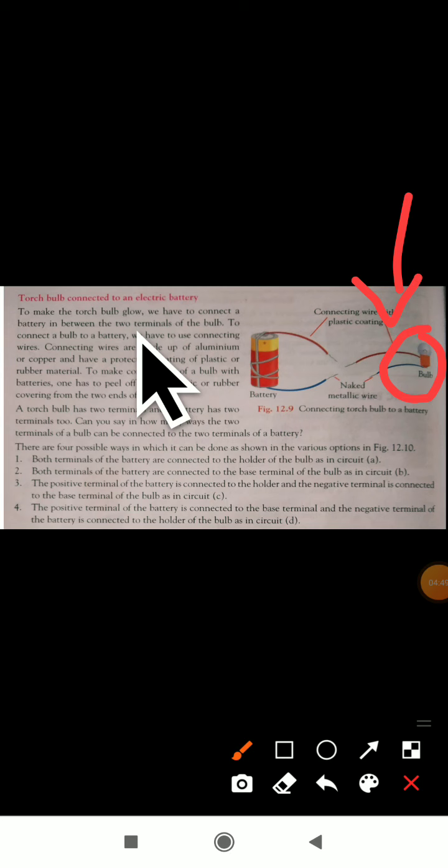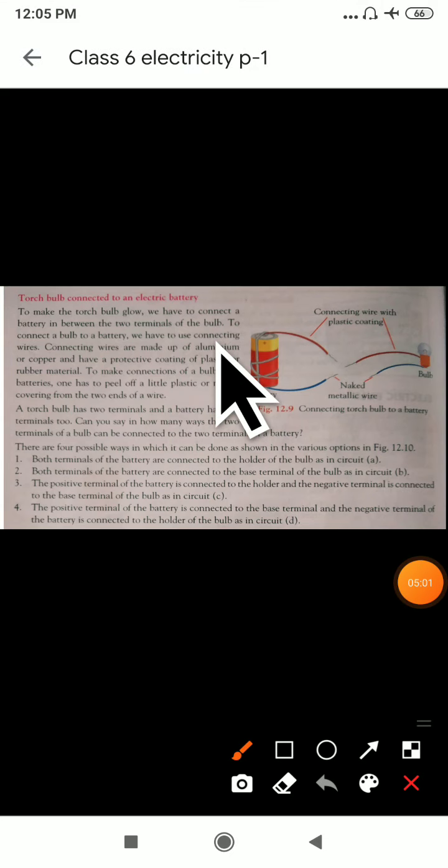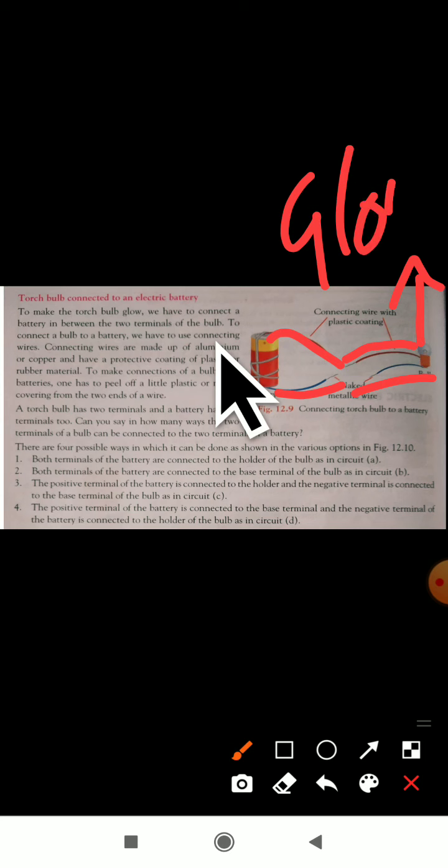Then how are we going to glow this bulb? To make the torch bulb glow, we have to connect a battery in between the two terminals of the bulb. Yes, dear students, as you all know, a bulb has terminals. So these terminals should be connected to where? They should be connected to a battery. Only then will this bulb glow, nothing but the bulb will give us light.